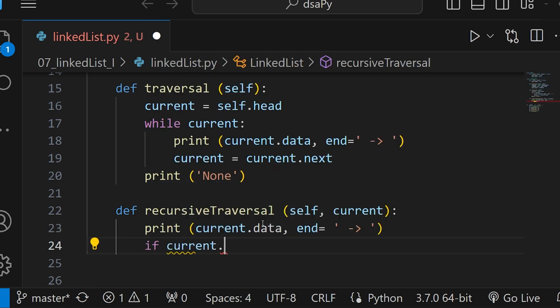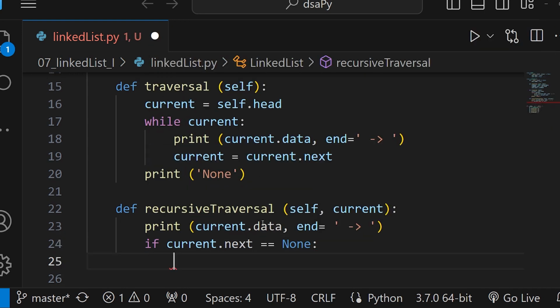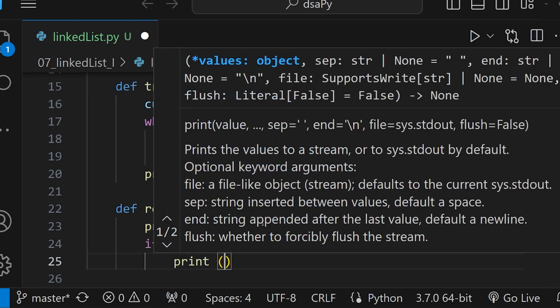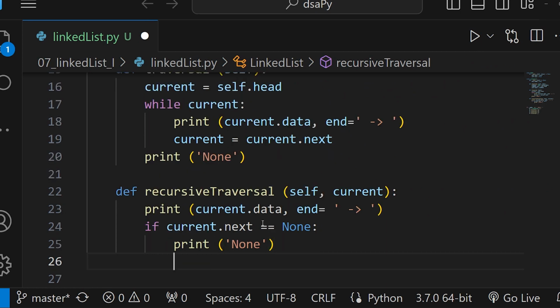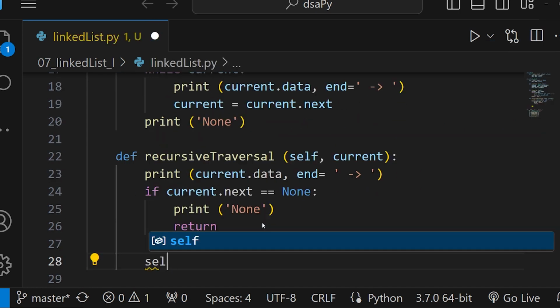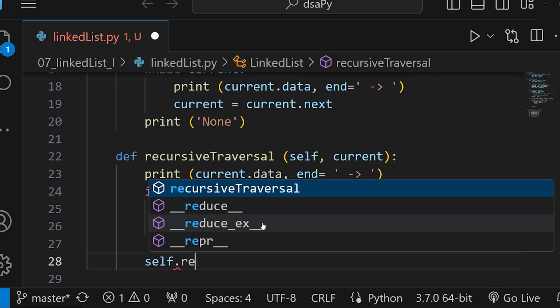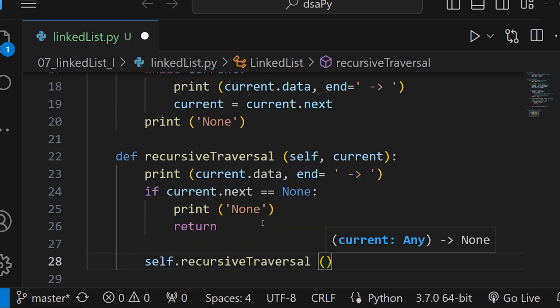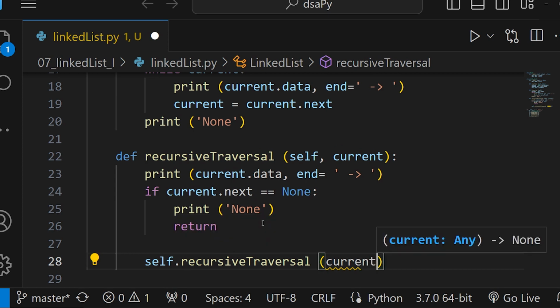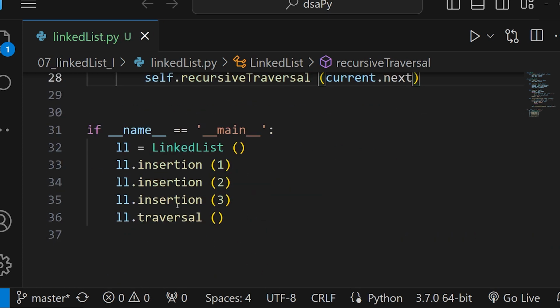And I'll say if current dot next is equal to none, which is essentially the end, I'm going to print none and essentially break out of the loop. So this is my base condition, and in the background it is going to keep running. Okay, so self.recursive traversal with the next of the current. Okay. So now this is a recursive function.